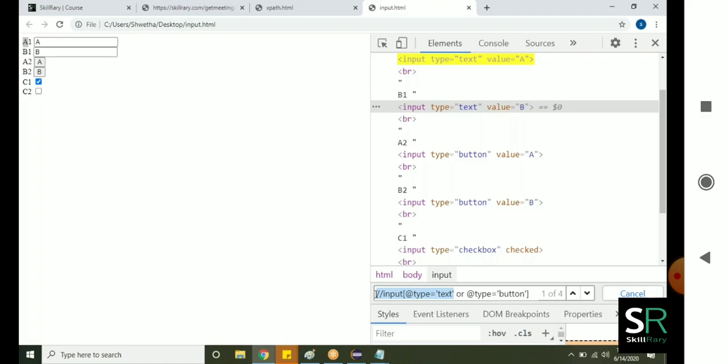Take that one also. And also I want to take button also. Take //input[@type='button']. Take that also. Take both the elements. I want both the text boxes also. I want both the buttons also.